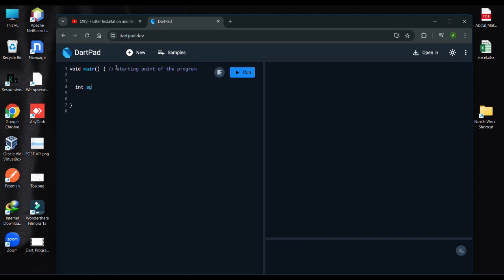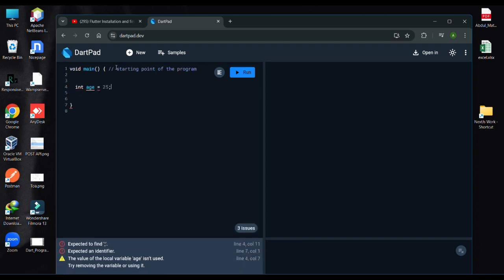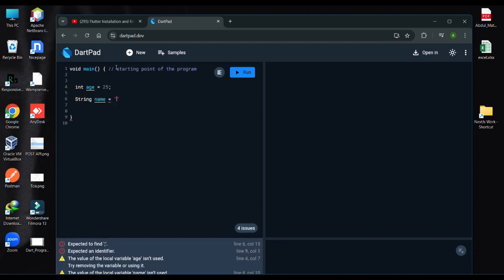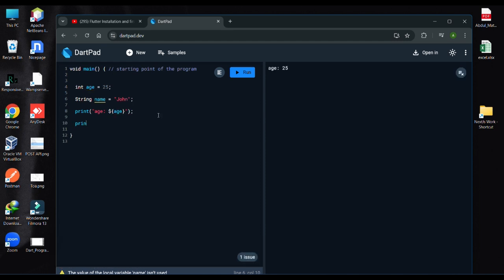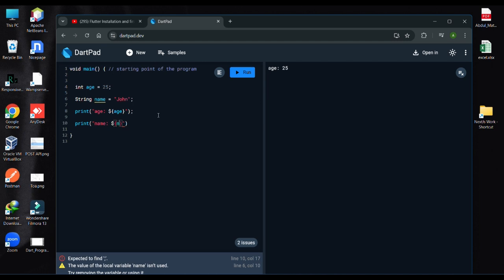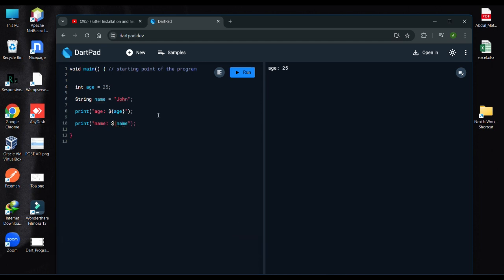Int age is equal to 25. String name is equal to John. Print age variable and print name variable. Let's run the code. The output is shown in the right pane. Let's try other data types.